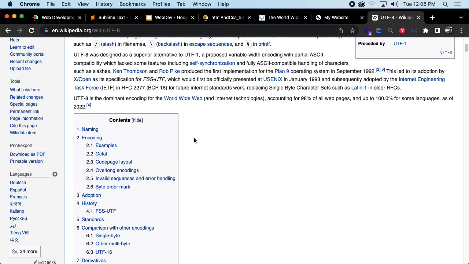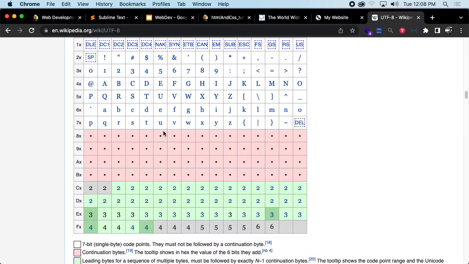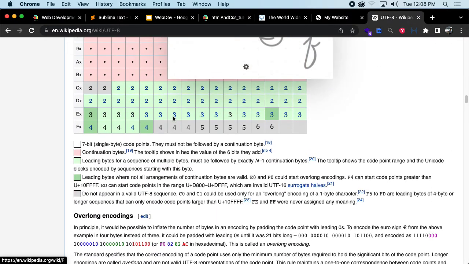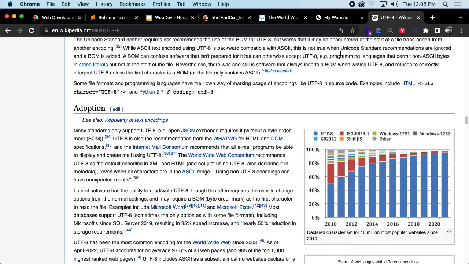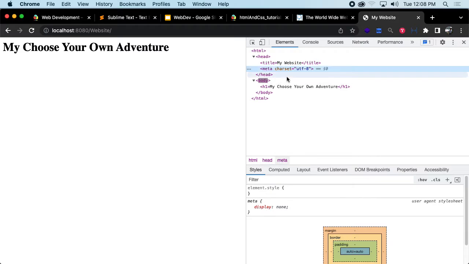This is just Unicode. So it's an encoding that tells us what characters to use. These are all the UTF-8 characters. And so when we say our website uses UTF-8, nothing changes, but it's going to tell the browser what characters we want to use. And so if we want to use more characters, we might use something else.